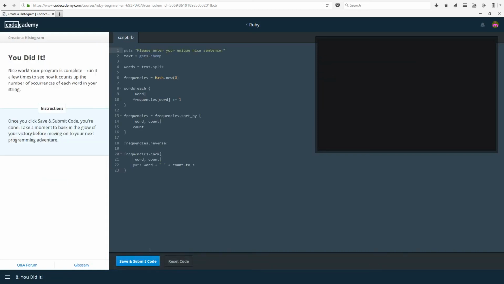You did it! Nice work, your program is complete. Run it a few times to see how it counts up the number of occurrences of each word in your string. Instructions: once you click save and submit code, you're done. Take a moment to bask in the glow of your victory before moving on to your next programming adventure. So there are probably a few other ways that you can achieve the same result, such as doing different types of iterations, using while loops instead of .each, using for instead of .each, but in this case, this is the way they wanted us to do it, and if this is your style, then that's good.